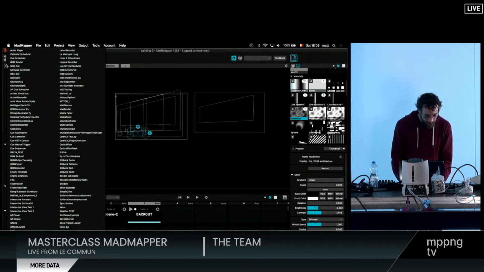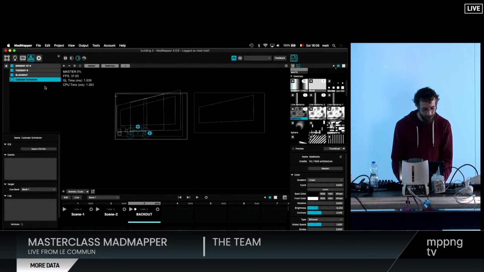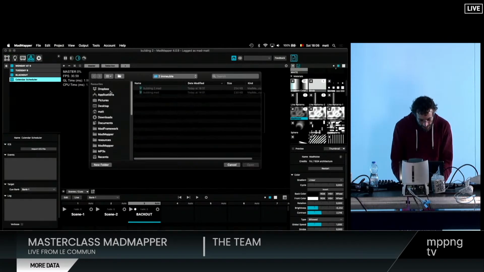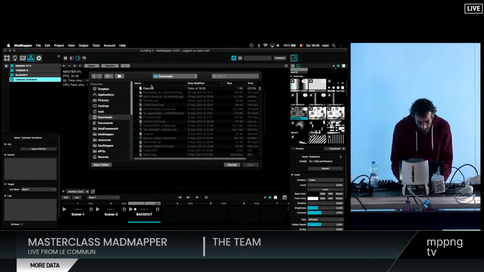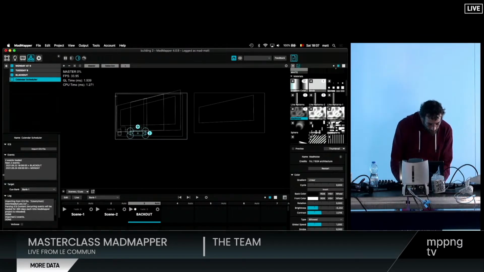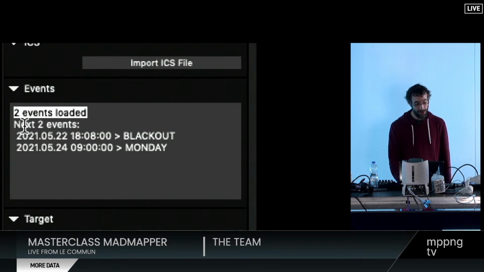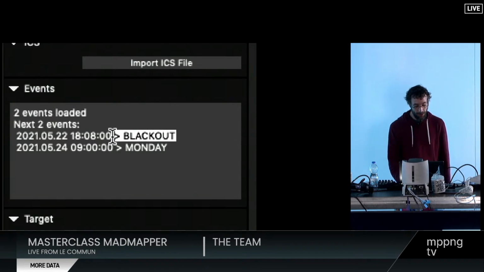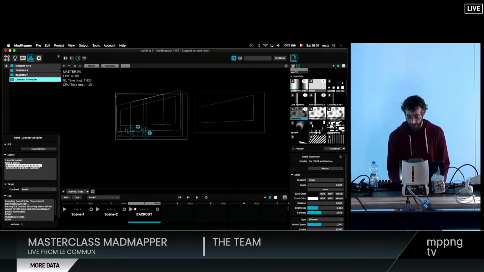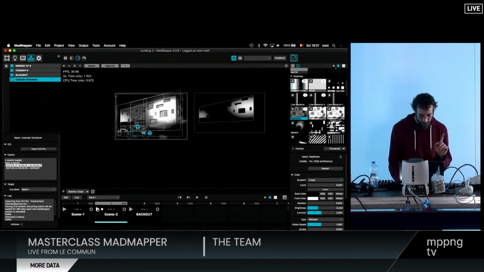I create a calendar scheduler. I import my ICS file here, and now it's telling me there are 2 events loaded. The next 2 events are blackout today in less than 1 minute. So I will stop the blackout.